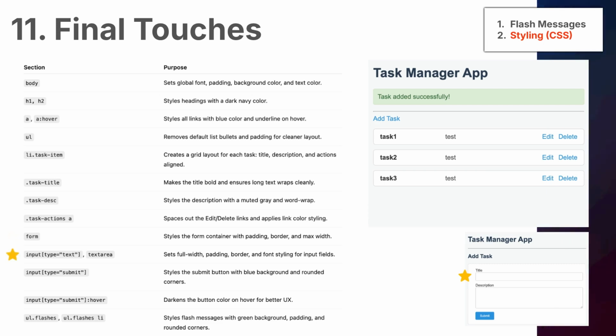Text fields and text areas are full width, padded, and styled with consistent borders and font sizes for a smooth, user-friendly experience. The Submit button now has a bright blue background with white text, and it changes to a darker blue when hovered, giving clear visual feedback to users.